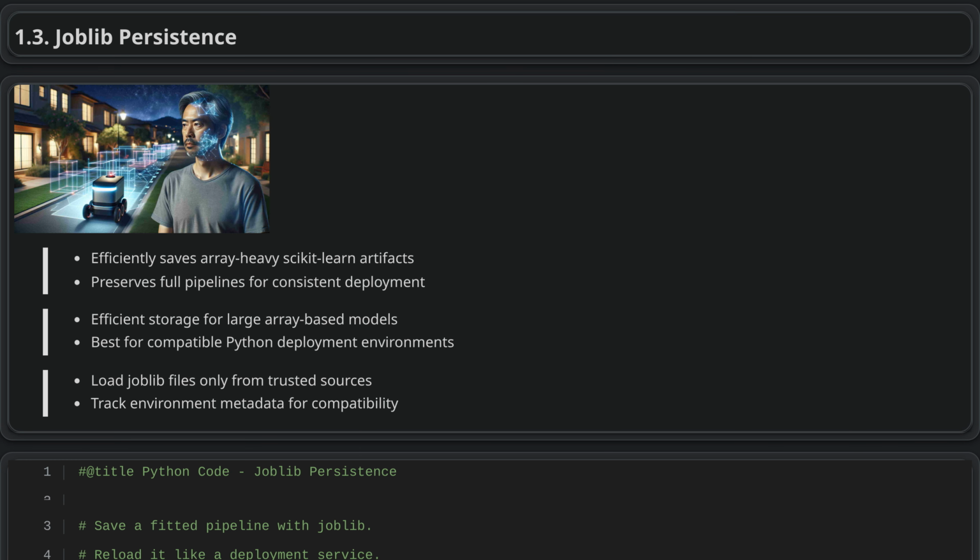Joblib persistence. Joblib is commonly used to save Scikit-Learn models and pipelines because it handles Python objects with large NumPy arrays efficiently. This makes it well-suited for storing model parameters and complete workflows, including preprocessing and classification. By saving the full pipeline, joblib helps ensure the same transformations are used during training and deployment.